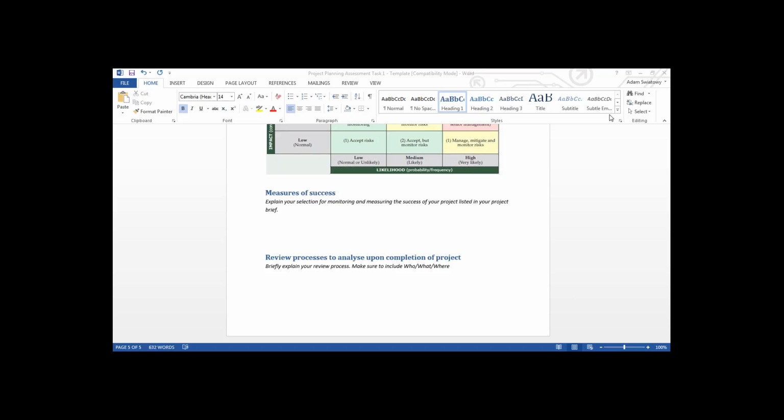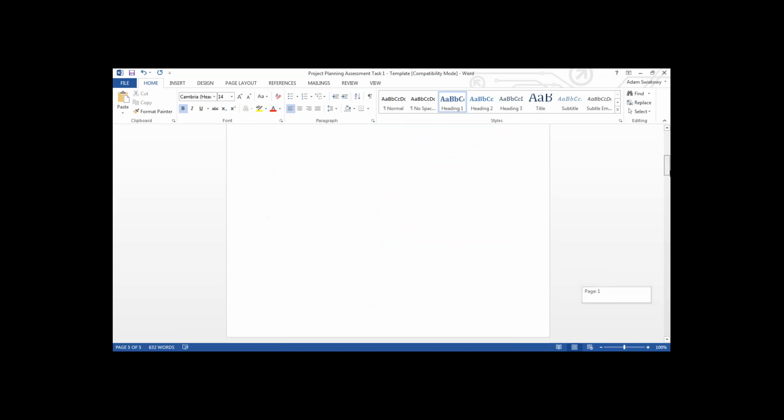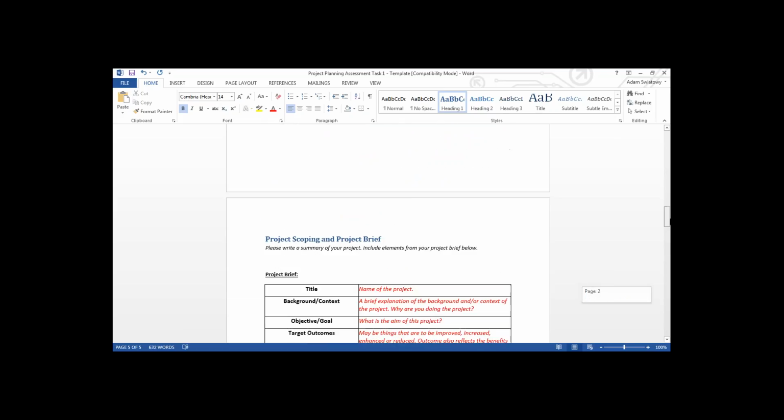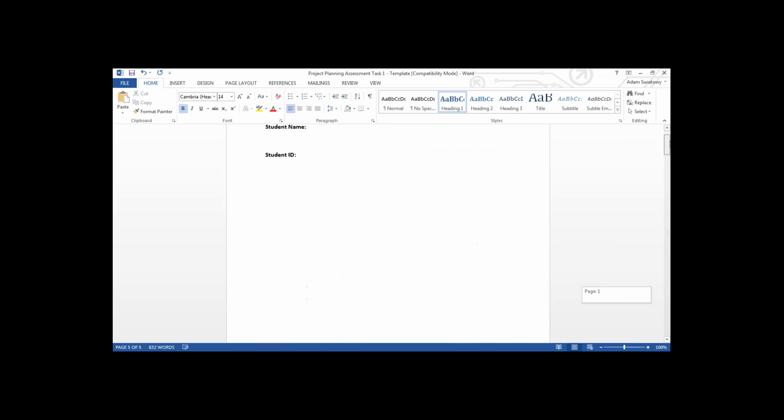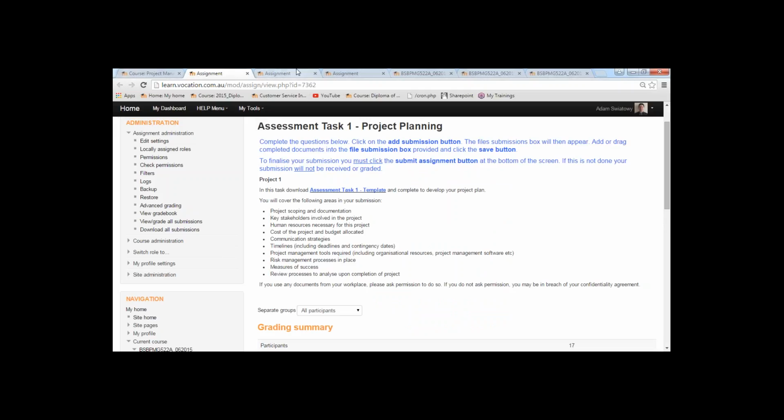Perfect. And that, guys, is assessment task 1. It's one of the bigger ones, but as you can see, if you just follow the pre-populated document that's in front of you, the template, you won't have any problems. Any questions, obviously, just get in touch with me, no problems.